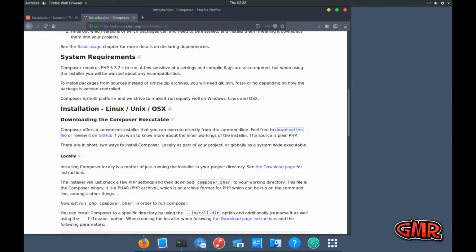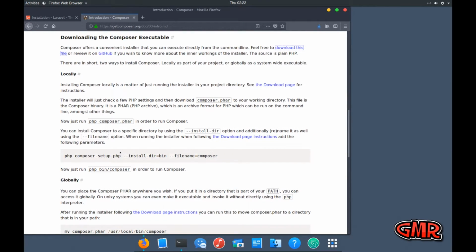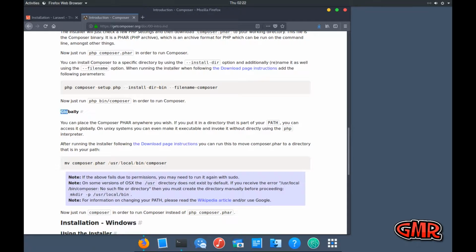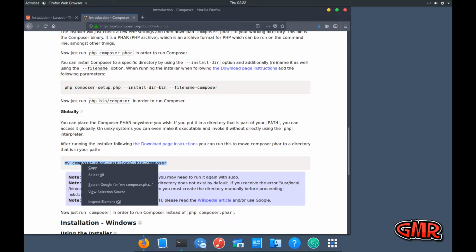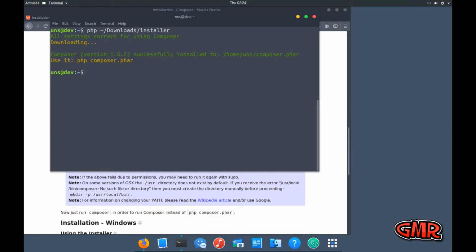So let's check the website. To install it globally, you need to move it to /usr/local/bin/composer. So this is what you need to use. Okay, let's sudo and then just paste using Control-Shift-V or Shift-Insert. Composer has been installed globally.